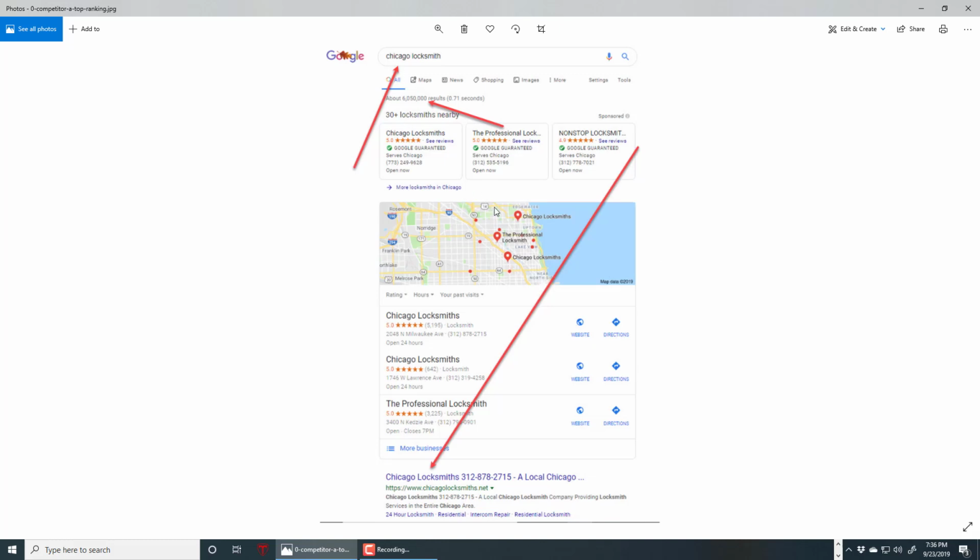That does not mean that there's 6 million Chicago locksmiths in Chicago. It just means there's 6 million pages that have the word Chicago and the word locksmith on them. Now, there's probably like a couple of hundred locksmiths in the greater Chicago area, and they have lots of pages that talk about Chicago locksmith.